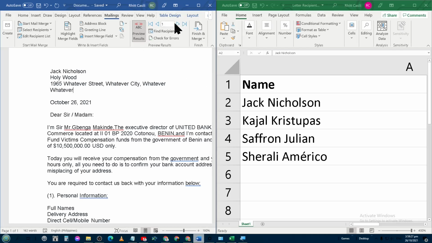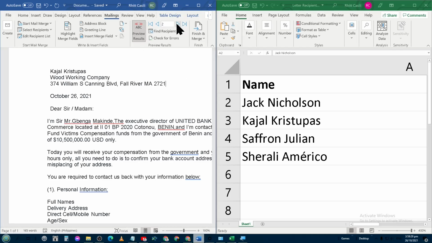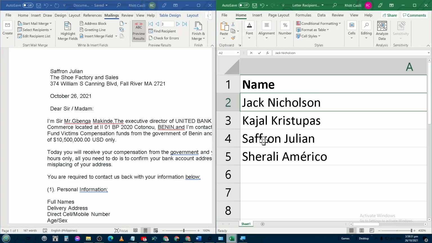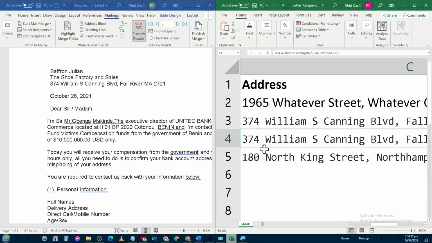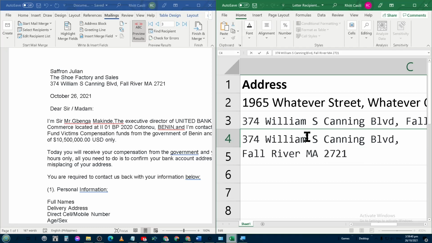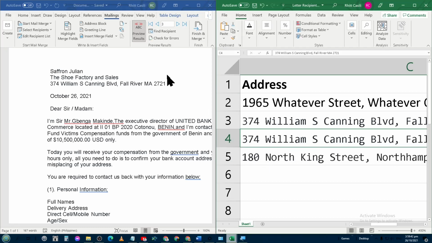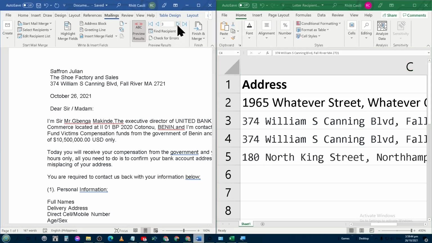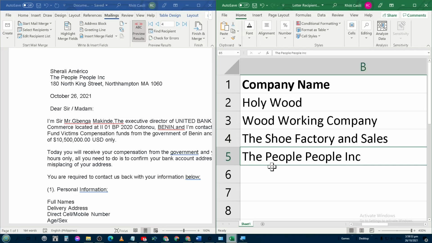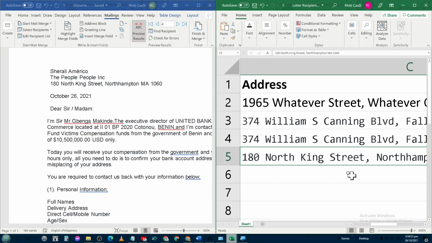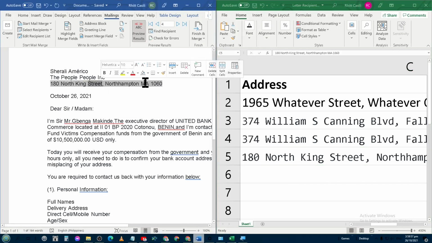Now let's just check the rest. Saffron Julian works for the shoe factory in sales, and I put in the same address, but okay. And of course, the last entry we have Shirley Almerico, who works for People Incorporated on North King Street. Okay, so we got that.